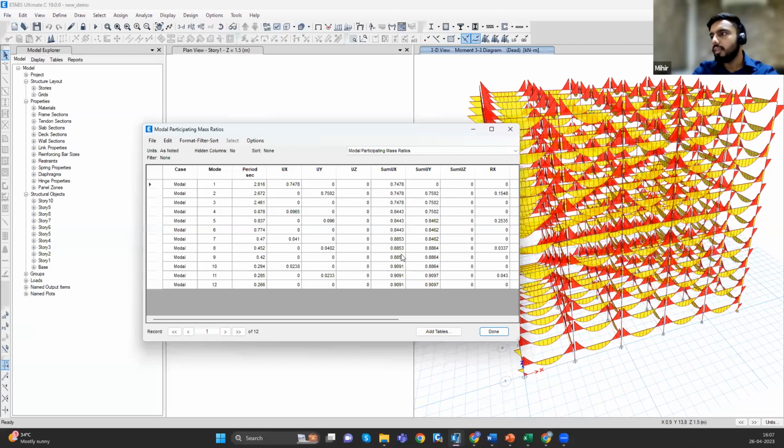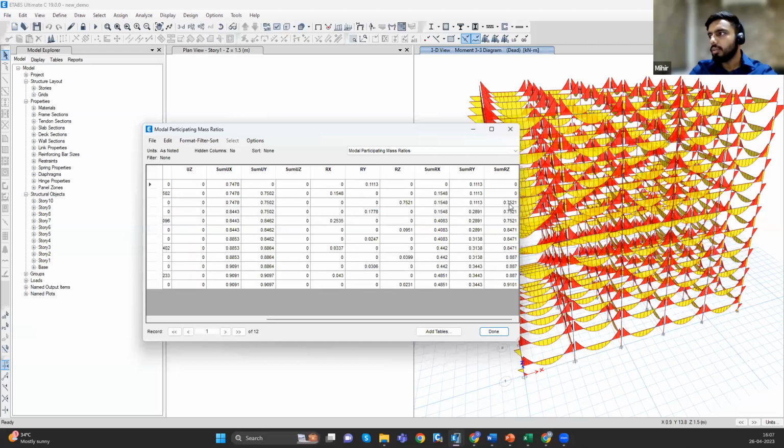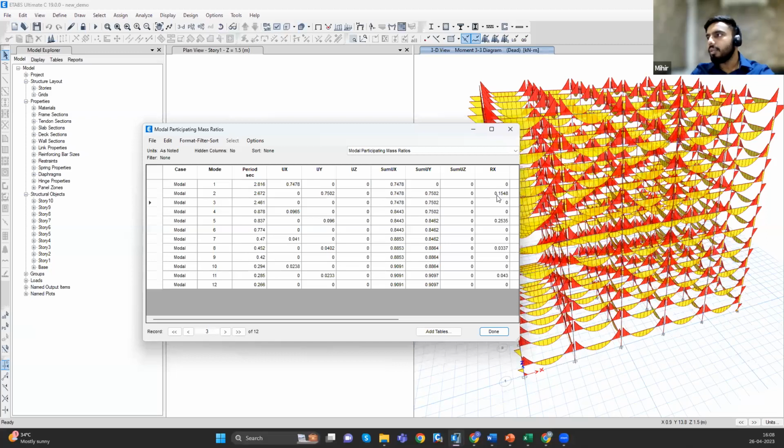And when you see the summation here, it is important to consider as many modes as needed where 90% mass participation is achieved for your different modes. If you see the sum of Rx, Ry, Rz, you will find that the torsion mode, the summation of Rz, is coming to 0.75 for the third mode. That is how you can check the modal results for your structure.